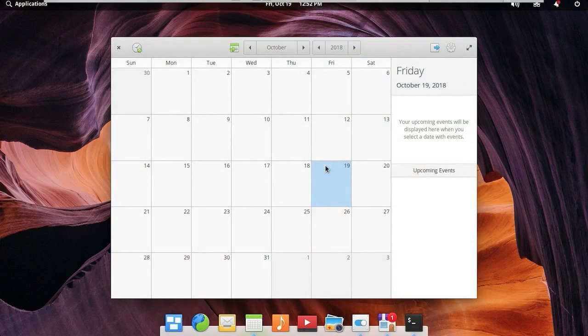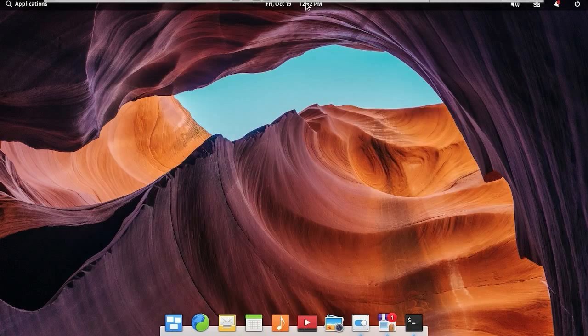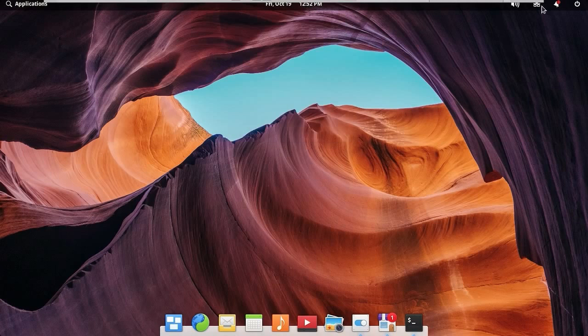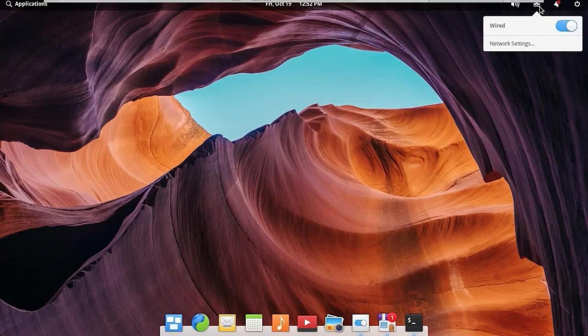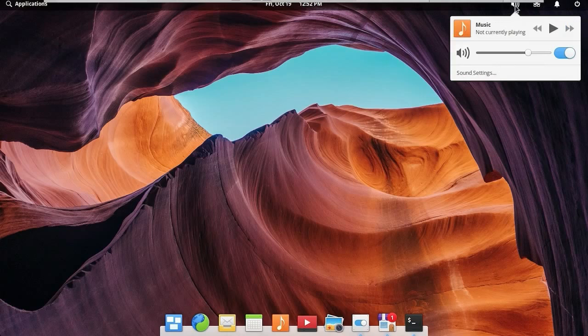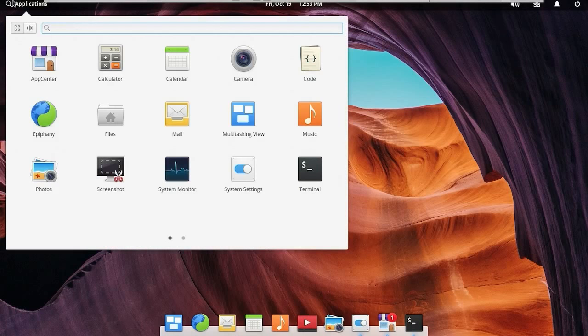Calendar here. Yep, you can schedule your tasks here, and you can click here also, you can find the calendar, and here you can find the net connections and updates. You will have the don't disturb option also. Sound settings.